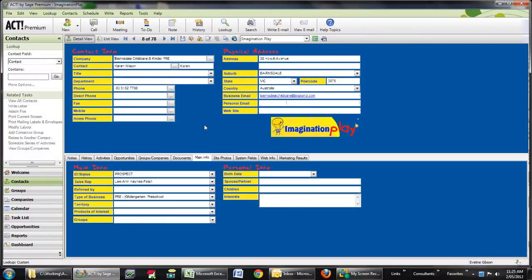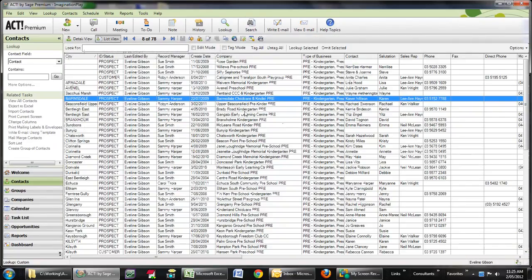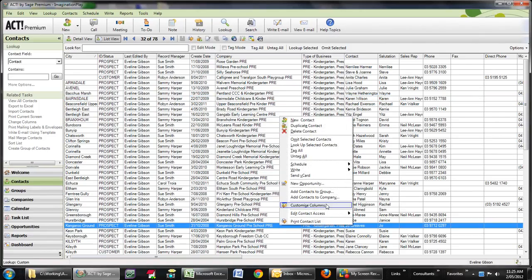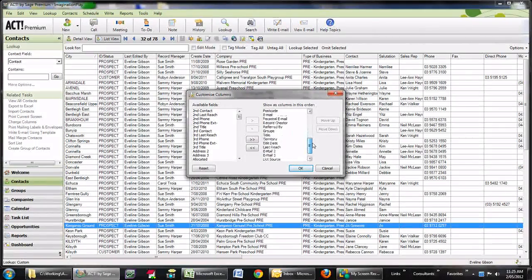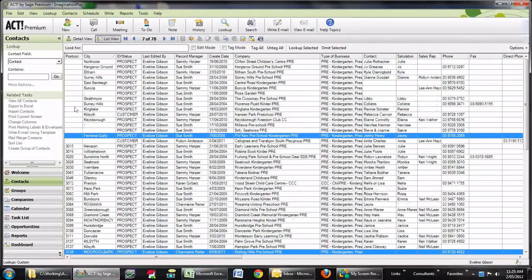The whole key to ACT is lookup, so that we could then sort it in list view, and we could sort it by right mouse clicking, go to customize columns, and put in postcode, and we could then sort it by postcode, and we'll move that up again up to the top of the screen just for ease of viewing, and we can then sort it on the postcode.